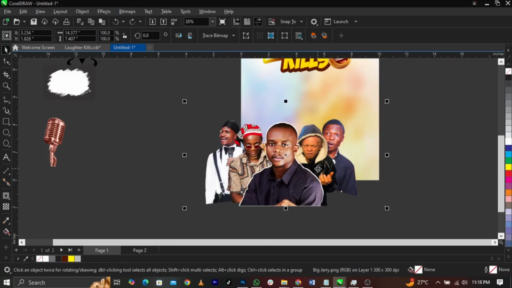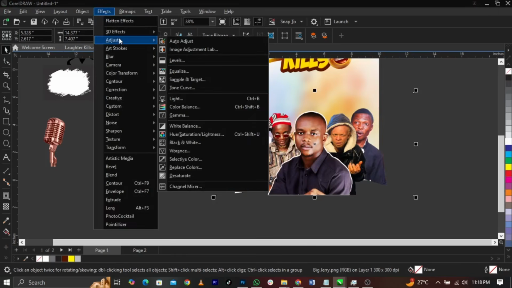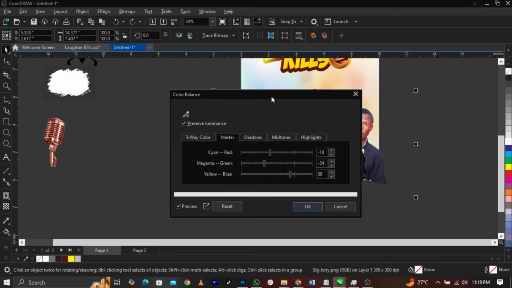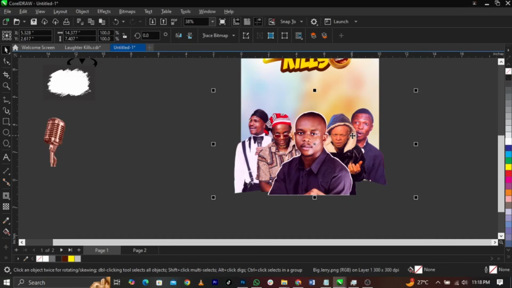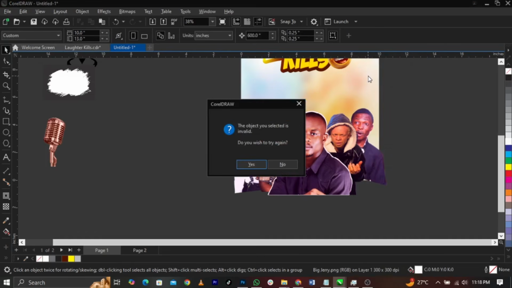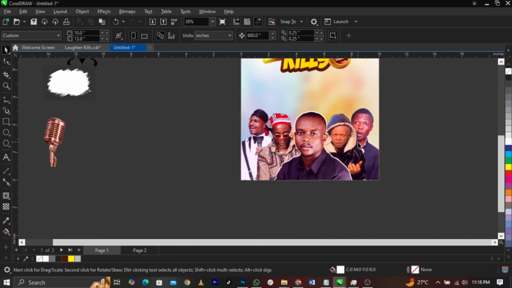So right about that, what I'm going to do is I'm going to come over here, go to effects, select adjust, select color balance. All right, then we're going to reset this, then we're going to come to master, then we're going to select red, and let's go to blue a bit. All right, so let's go to magenta, and we're cool. So we click on OK and right click, select power clip, place it in here. Right click, select power clip, place it in here, and this is what you're going to have.